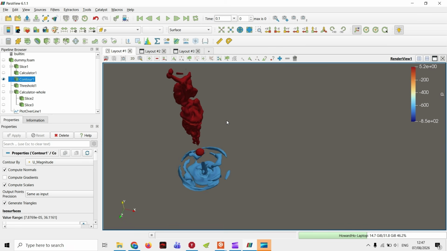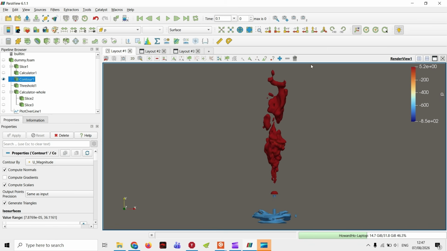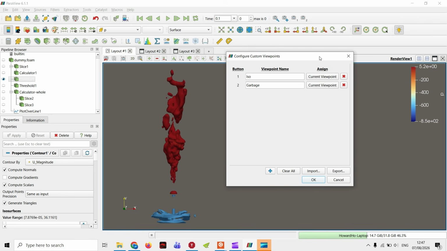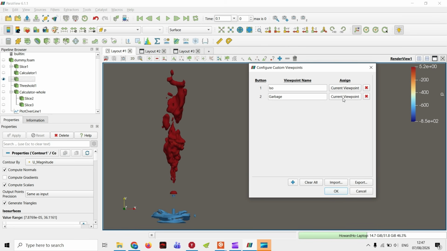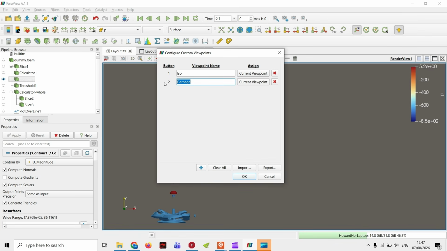Now, let's say I don't like the garbage view. I want to replace it with a side view. But first, pull a little to the left, and you can override it by clicking current viewpoint. And now suddenly, voila, our garbage viewpoint is being overwritten by an XY view.